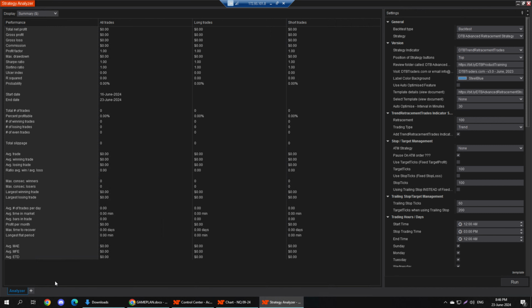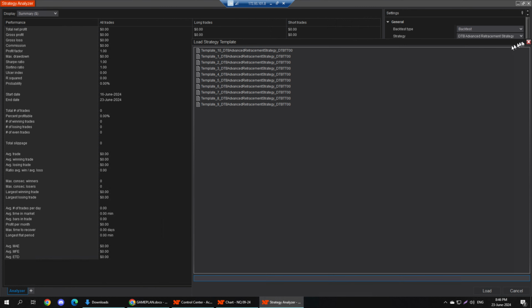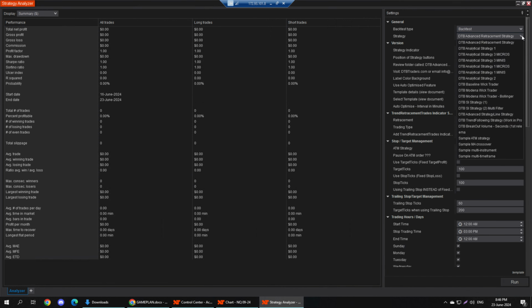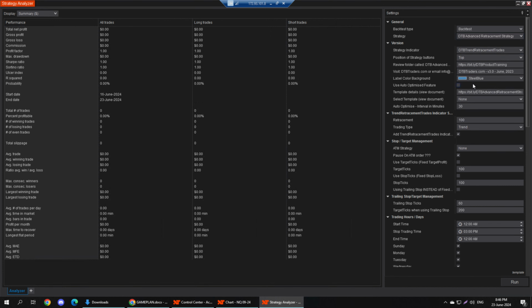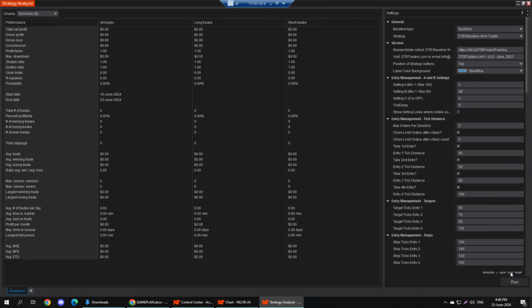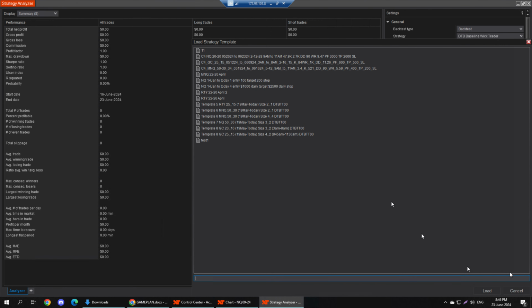So this is what you guys will do if you want to run your own optimization, which is a really good thing to do. You can go template, load. Wrong strategy. So let's go into the baseline wick trader strategy. We can go template, load, and we can load up this one over here. Let's load up Christopher's template. Okay, so load it in there.